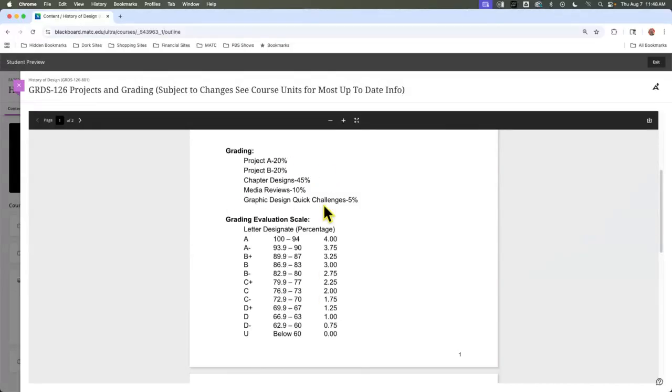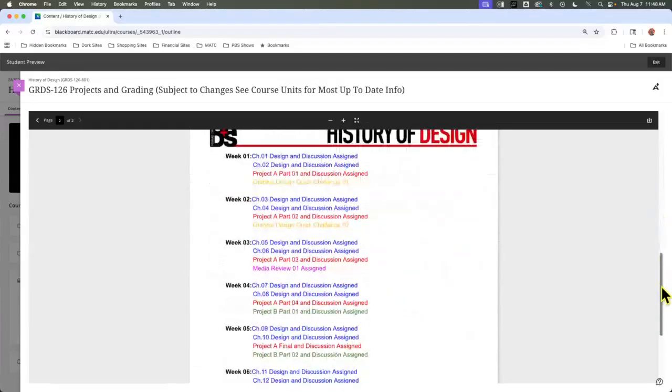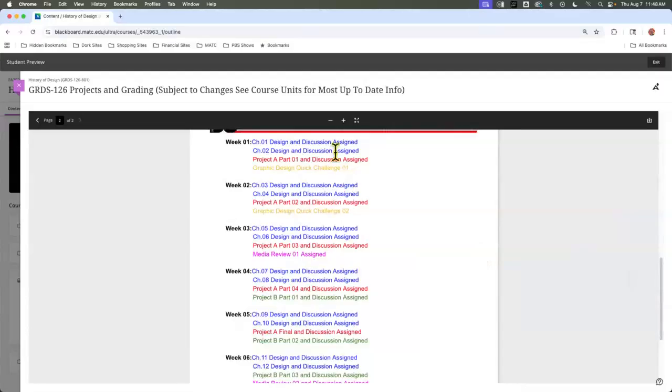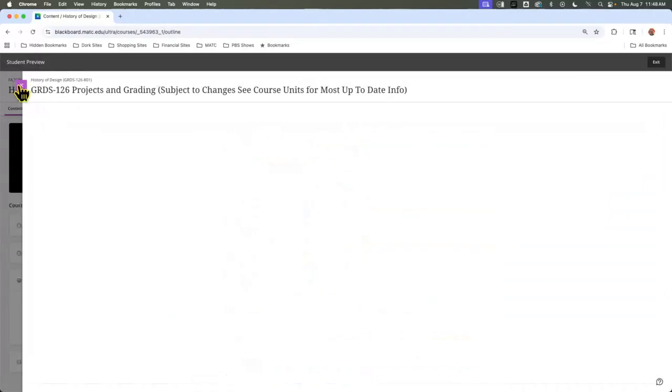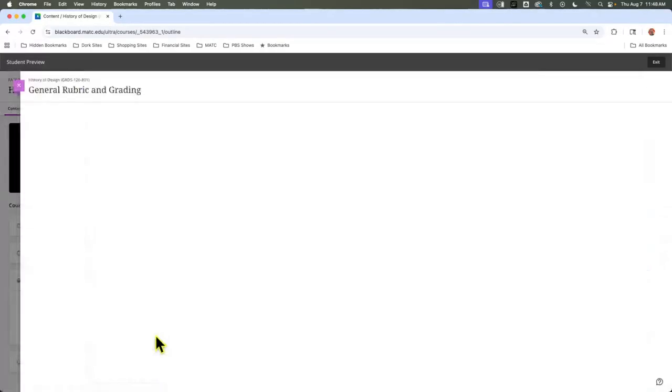Here's how I grade. These are the percentages. This is the school percentages. Oh, you know what? This may have changed. It's more on your side now. And then this is what we do each week. So each week is 4 projects. It's a chapter, a part of a big project, and then either a quick quiz, a media review, or there's going to be an overlap of part A and part B for your projects just to spread things out. And that's how each week's going to run.